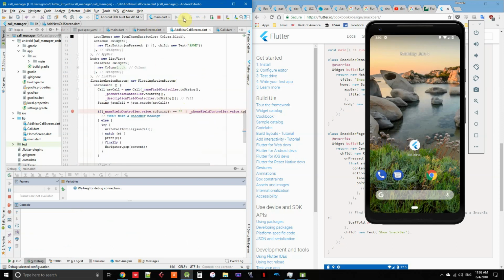I think I miscalculated earlier in this video when I thought I could just do toString rather than getting the value of the controller and then putting that to the toString.